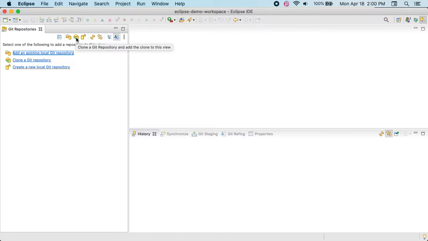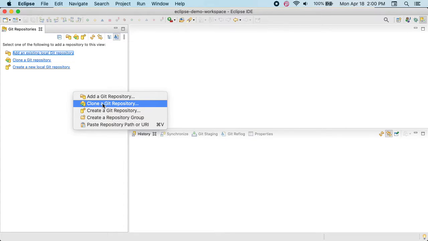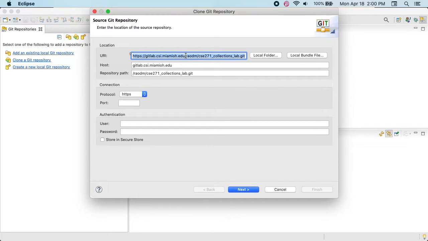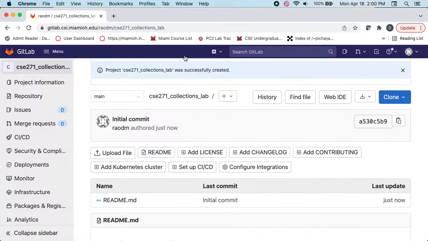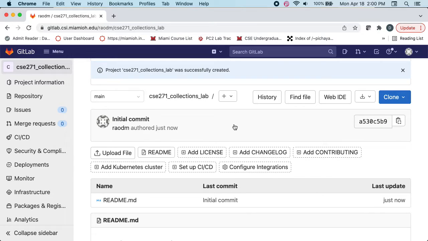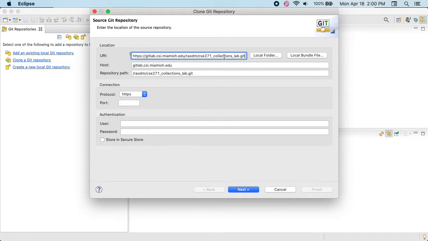For example, here's the button to clone a Git repository, or you can right click and choose clone a Git repository from the pop-up menu. Here it just so happens it picked up the repository from my clipboard, but anyways I'm going to remove it and paste the URL that I copied. So remember we went over to the GitLab git clone and copied this URL. That's the URL that I'm pasting into Eclipse here, and it'll populate the rest of the stuff here.